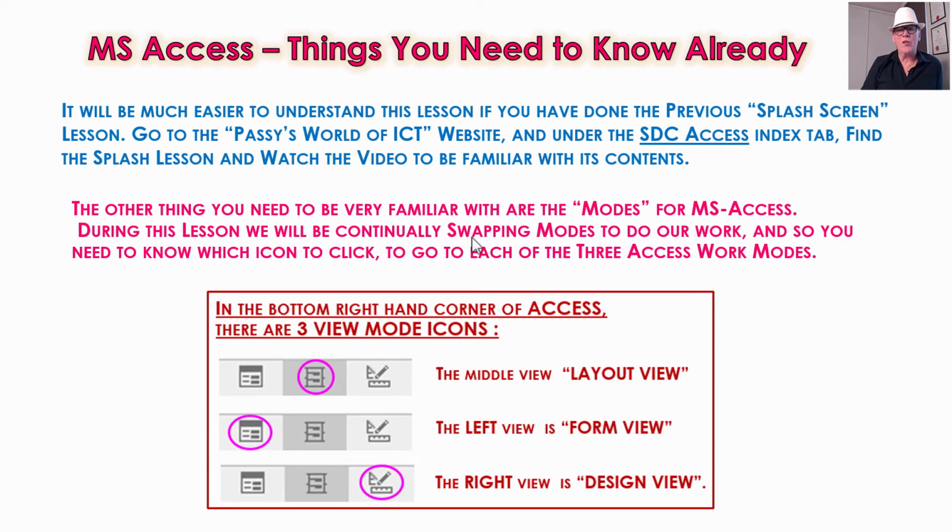All right, so things you need to be familiar with from the previous lessons as well is these. Down the bottom right-hand corner of Access, there's this little group of 3 icons, and you need to know those for when we're talking about them in the lesson.